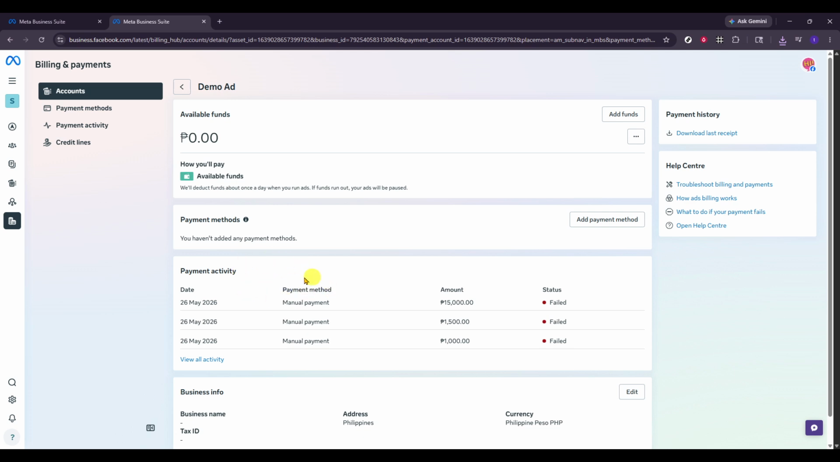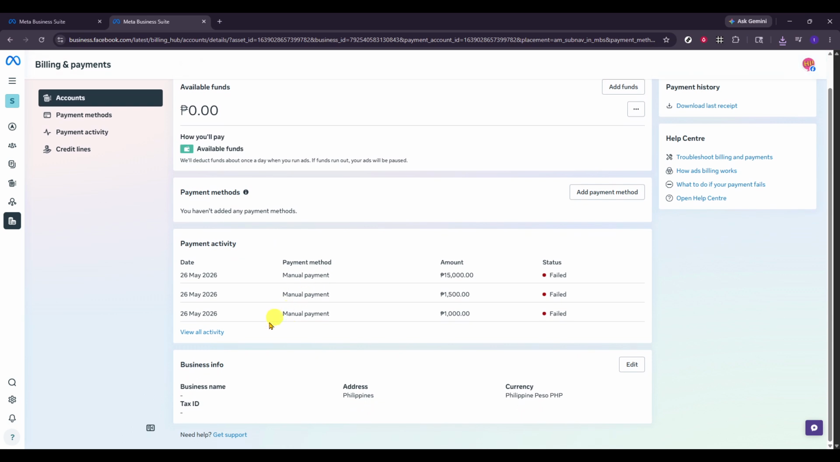On the Payment Settings page, scroll down and look for a section labeled Get Support or Get Help. The exact wording and placement can change, but it's typically toward the bottom of the page. If you don't see it right away, double-check that you're still viewing the intended ad account, then expand any collapsible sections on the page. Click Get Support.